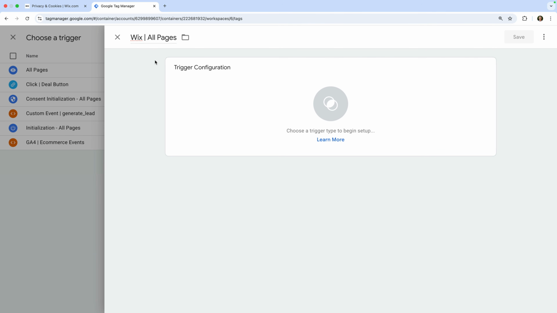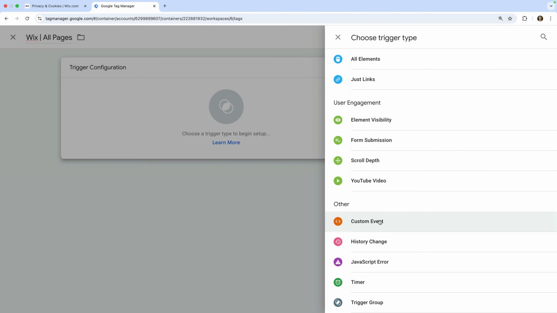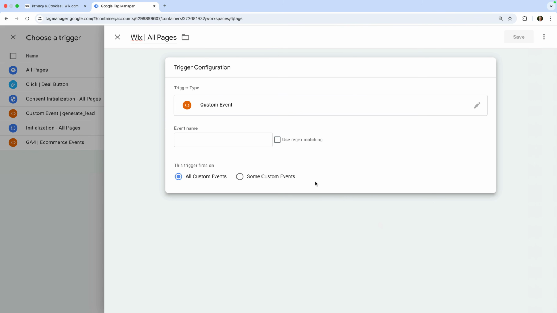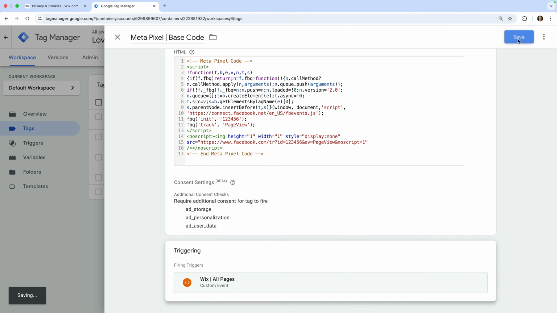And let's select Trigger Configuration. Now let's select Custom Event as the trigger type. And under Event Name, let's enter Page View, starting with a capital P, all one word. This is the name of the data layer event that Wix pushes to the data layer when a page is viewed on our website. Now let's save the trigger. Okay, now let's save the tag.